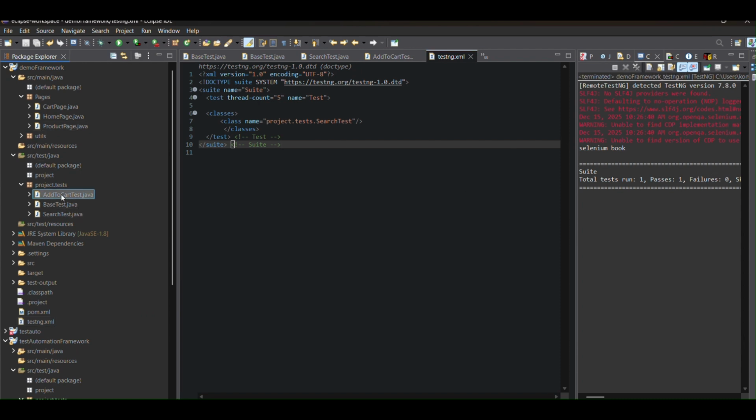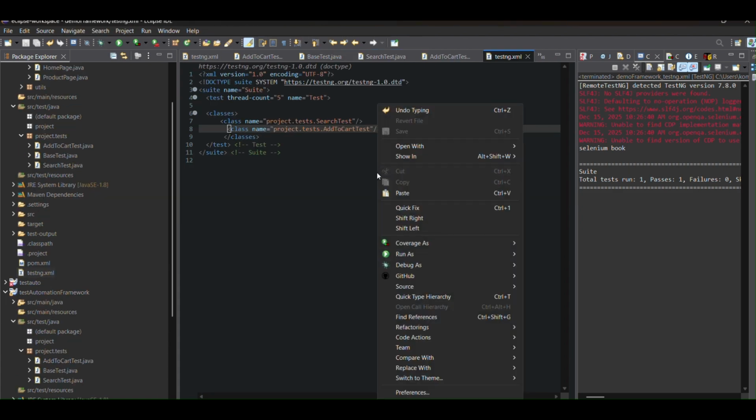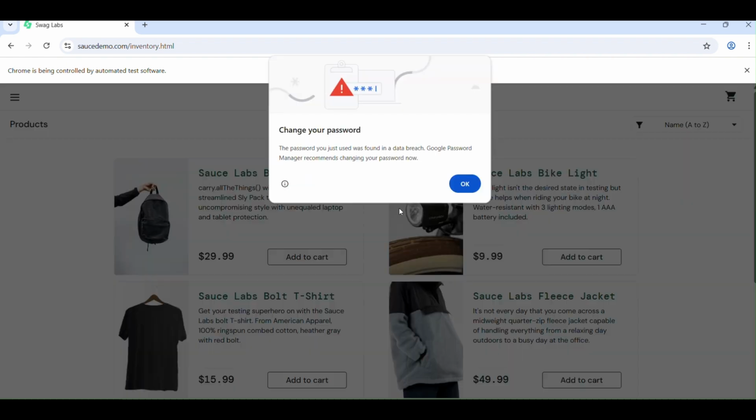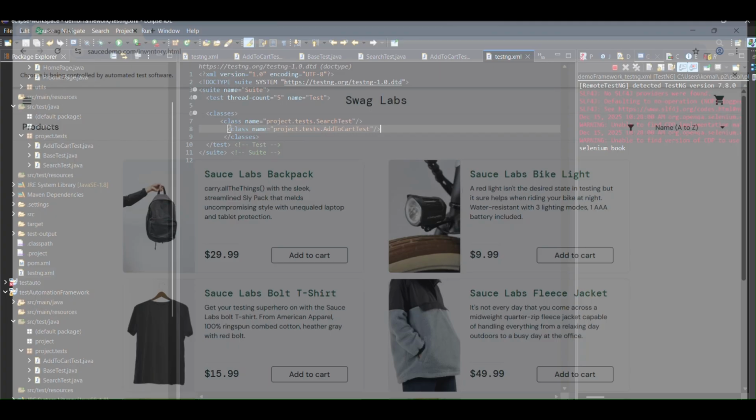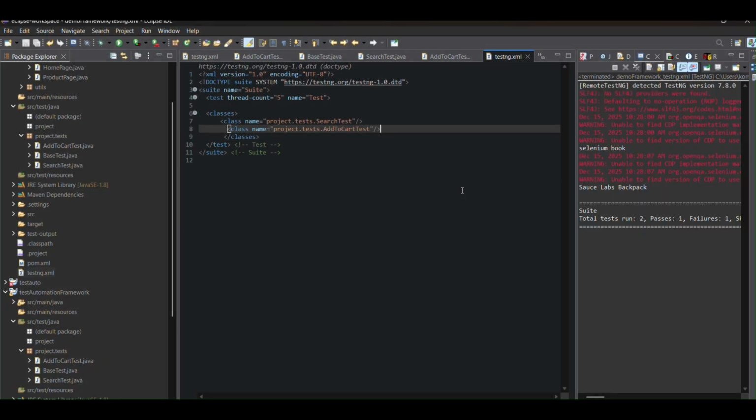And if I run the add to cart test, it will verify and run as well. Let's check that also. I have added the project test. Now I'm running this. What is the purpose of the add to cart test? Login successfully from the base class, and then run again and add to cart. Two run, one pass, one failure.